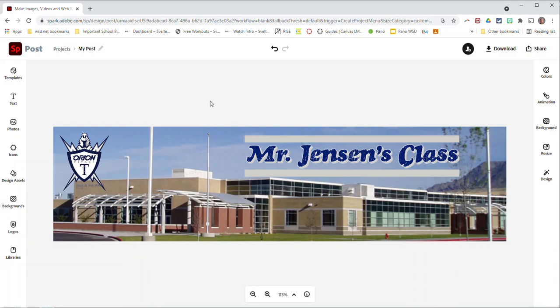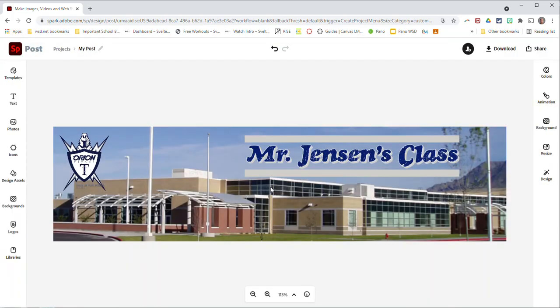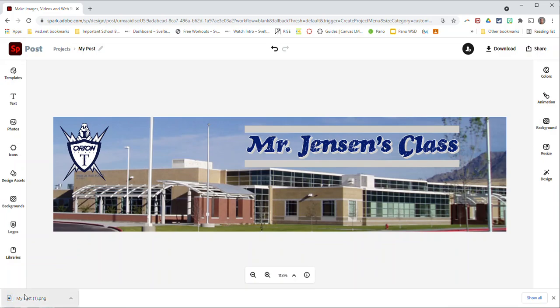I'm ready to download. I'll hit the download right here, and I want to choose PNG. Interestingly, it asks me if I want a transparent background. If I do that, it's going to try to clean out some of these colors, and it will leave me with a really ugly looking header. So I'm going to choose solid, and then that will be saved, and I'll be able to put it in my Canvas course. So that's a quick and dirty look at creating a header for Canvas using Adobe Spark.